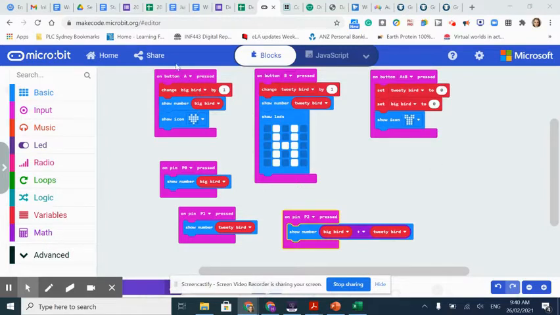My first stack over here is my on button A stack. Now what will happen is when I press button A, it will change my Big Bird vote by 1, then show me the vote and show me a picture.